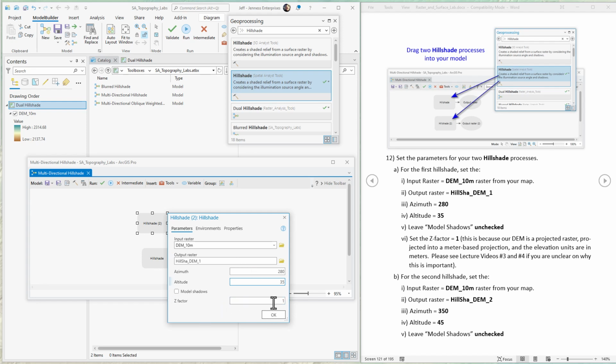Now, I'm using a Z-factor of 1 because I happen to know that the elevation units in my DEM are in meters, and the DEM is projected into a coordinate system that is based on meters. So that's really important to know. If you'd like to know more about issues and problems we have with coordinate systems and rasters, and especially in topographic analysis, take a look at the 4th lecture video in this module. I give some examples and explanations of this. All right. Anyway, we got this one set up.